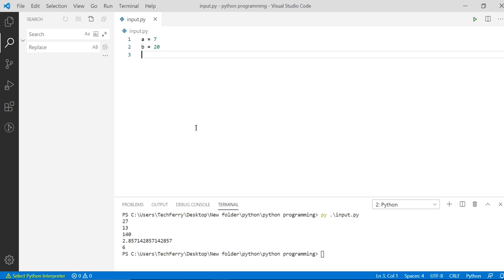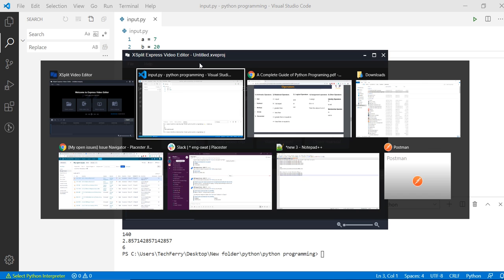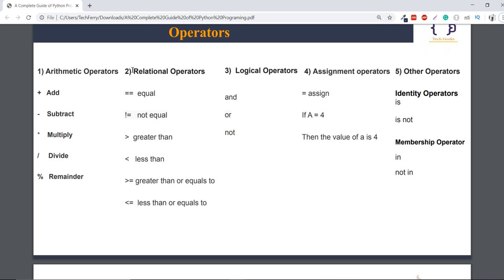Now we'll move on to the next operators. So the next operator is relational operators. These relational operators can also be applied on variables. Let's see them one by one. So this is the equal operation, not equal operation, greater than, less than, and some more operators.